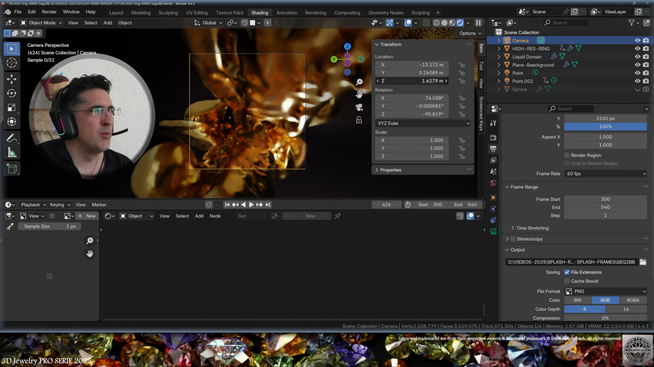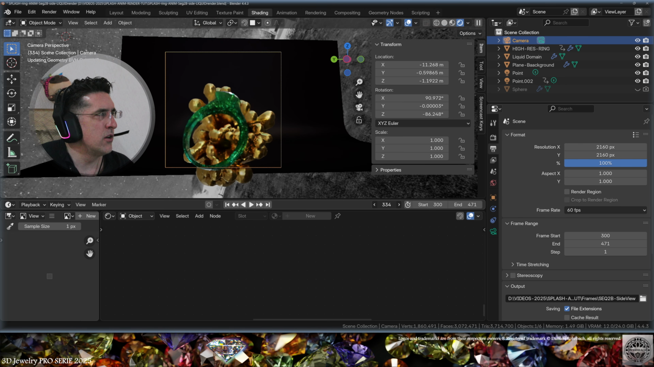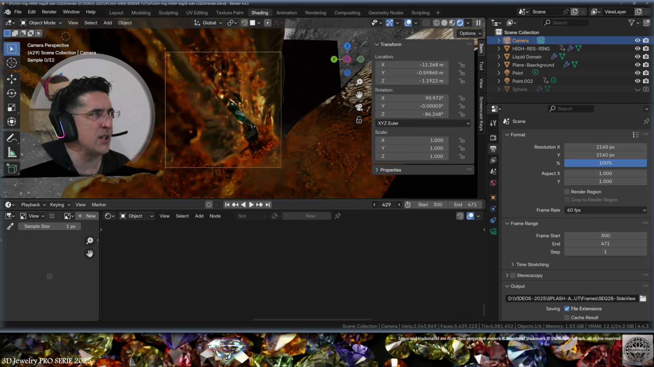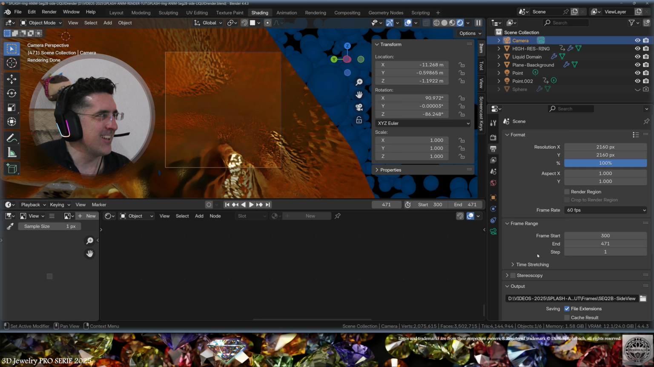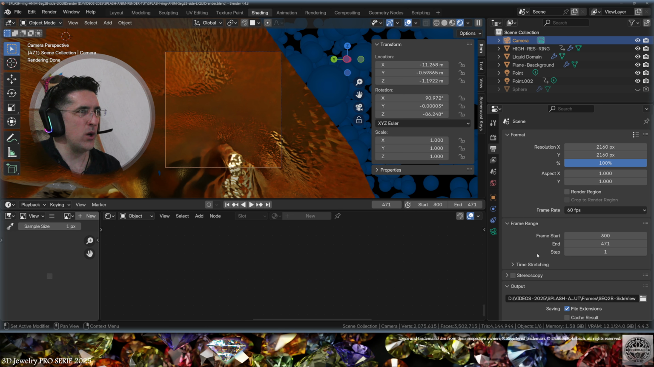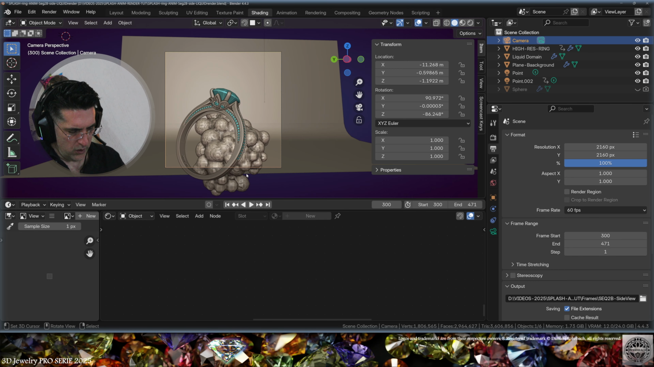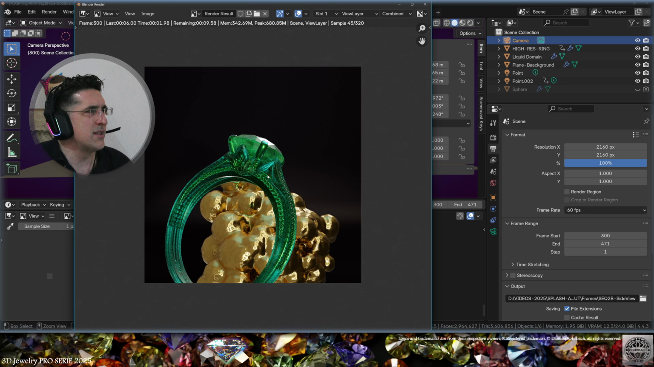You'll have to play the game of move and rotate until you find the perfect position for this third sequence. So this angle goes pretty far. I can stop at frame 471, starting at frame 300. That's pretty good. So let's go Control F12 on this third sequence.